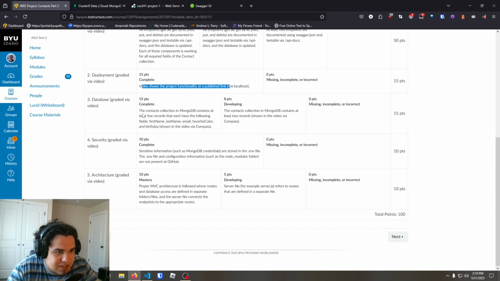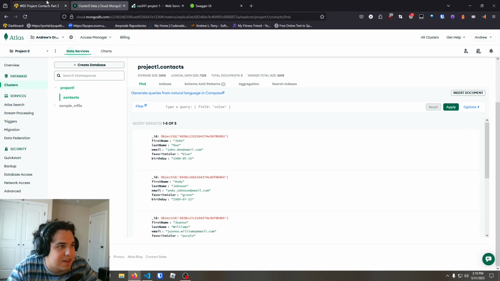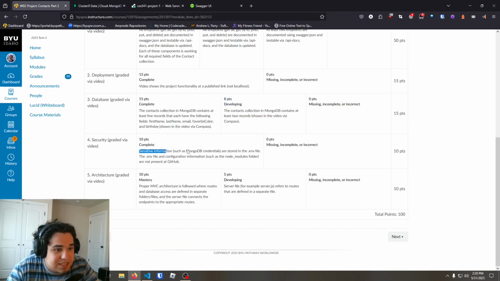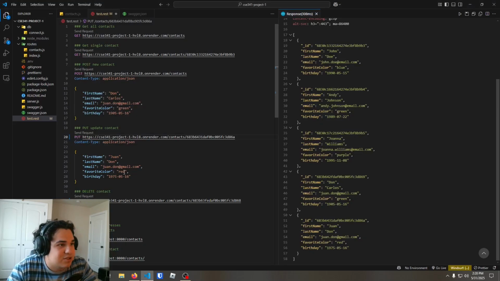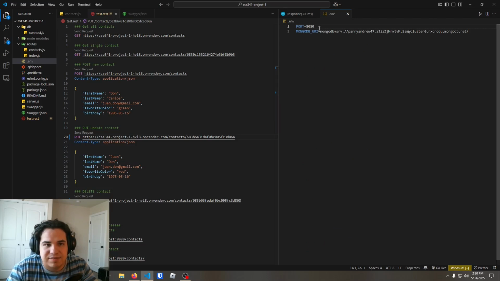Video shows project functionality. I think we've done that. The contact collection in MongoDB contains at least 5 records that each have first name, last name, email, favorite color, and birthday. And I would say we've definitely done that for these 5. Sensitive information such as MongoDB credentials are stored in the .env file. And okay, so to show that again, because I showed it last time, but we'll do it again. We have our .env file, and here we have our port and MongoDB URI. And that's, of course, the information we don't want to share.